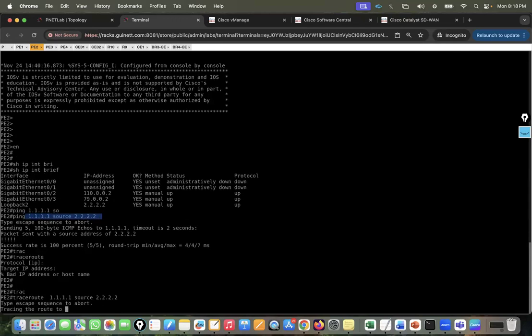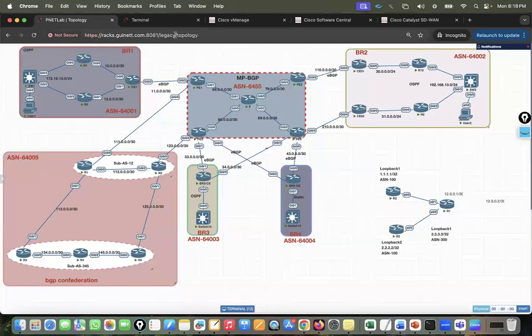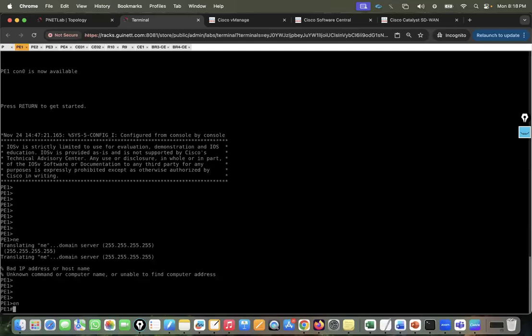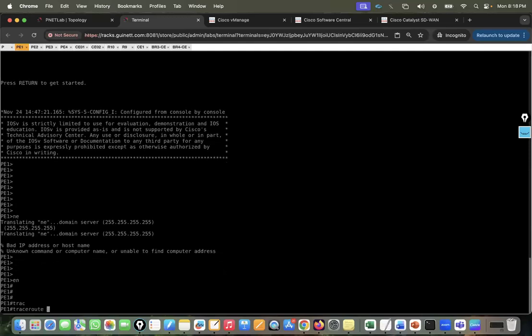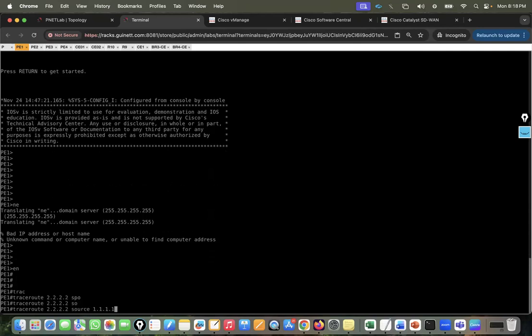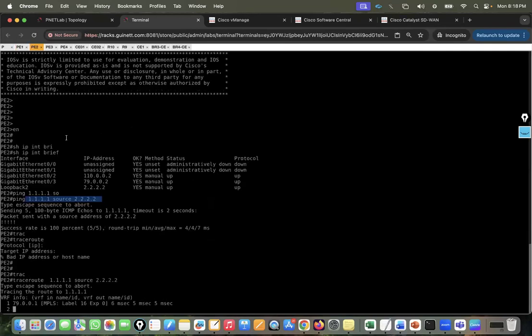Traceroute, let's wait. The trace is also going to complete, but through the P router. In between P1 and P2, we have the P router. So it will come from here, go to here, and vice versa. Just wait and you'll see the output. If I go here again and trace to 2.2.2.2 with source 1.1.1.1, it is also going to complete the trace.